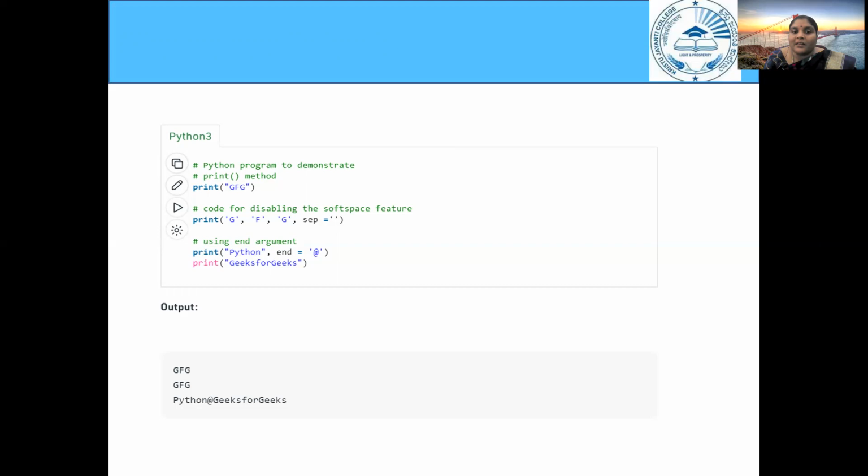Next one, using the end statement. What is the use of the end statement? It is used as a concatenation operator. Concatenation is nothing but adding. So print Python, comma, end is equal to at. Next statement, print geeks for geeks.